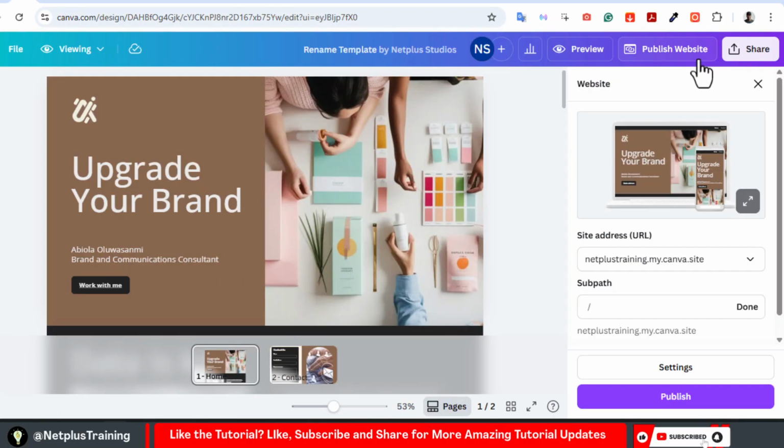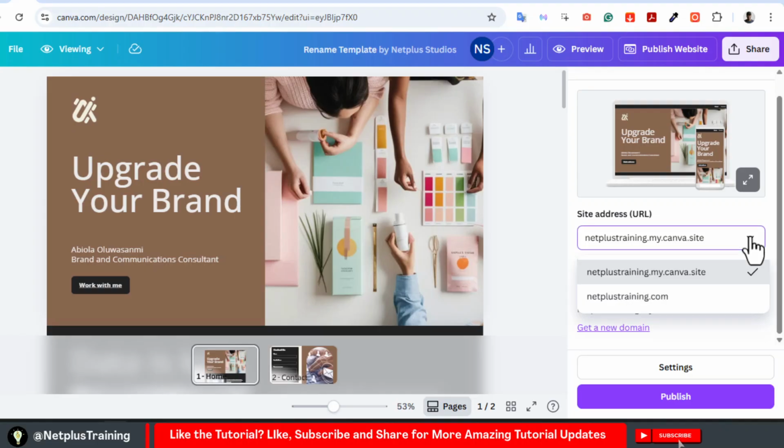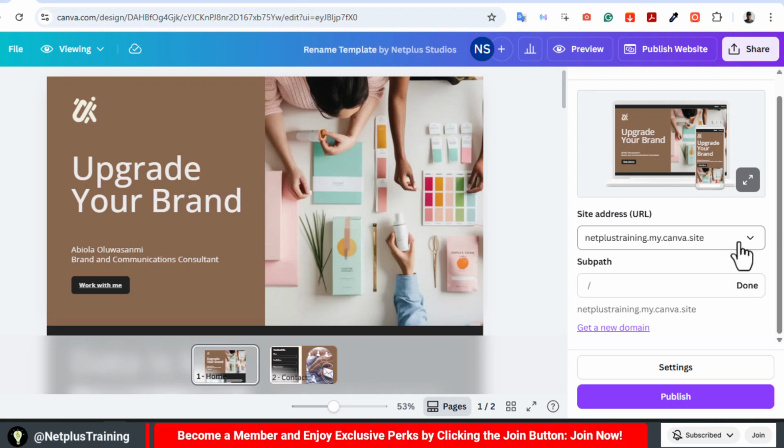Then on the right, you will see both the desktop and mobile preview, so you can double check how your website looks. By default, Canva gives you a free subdomain. Your website address will include your Canva username. This is the only free option. If you want a custom domain, you need a Canva Pro account.